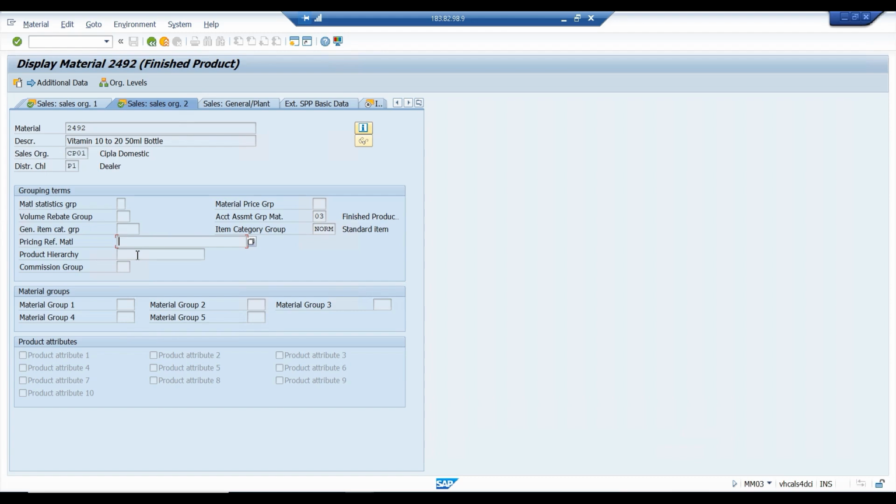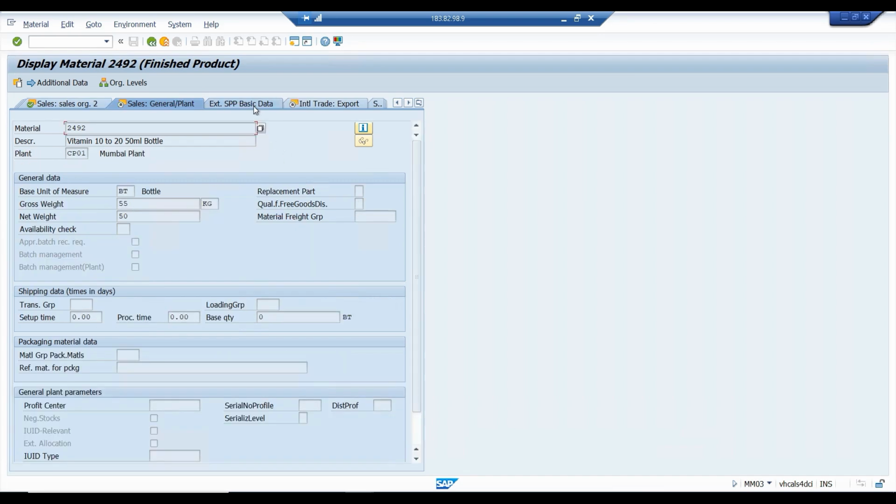Hopefully whatever fields we discussed, everyone is clear with the fields and their uses, right? So we will continue tomorrow from this, sales general plant.